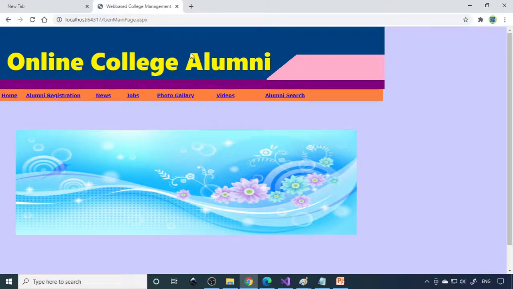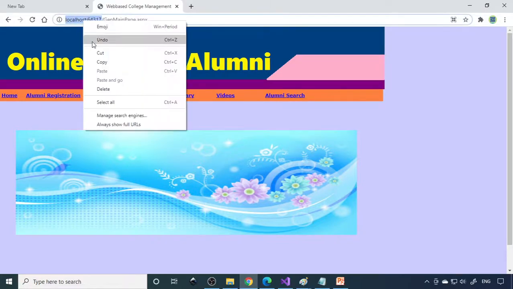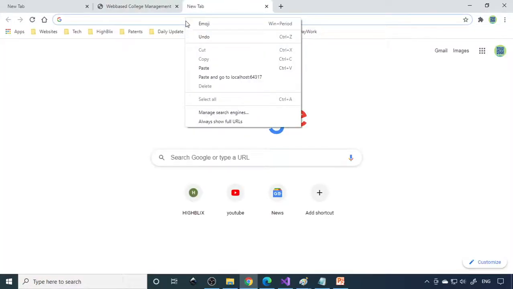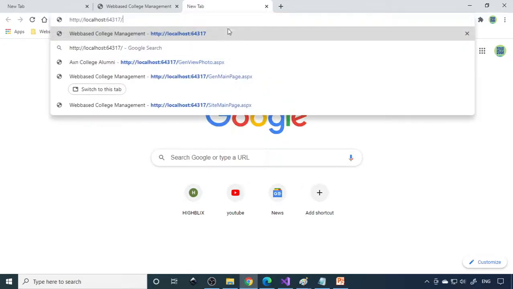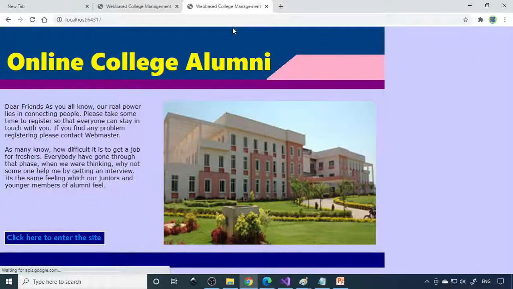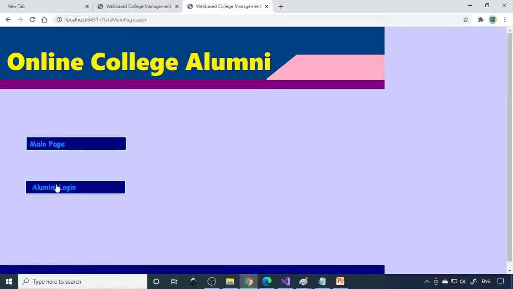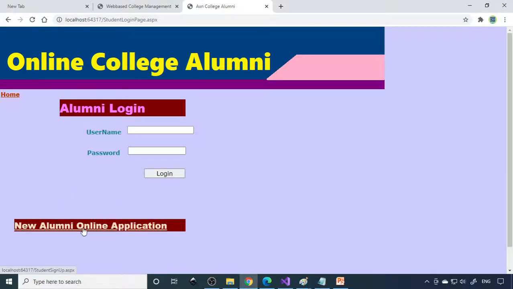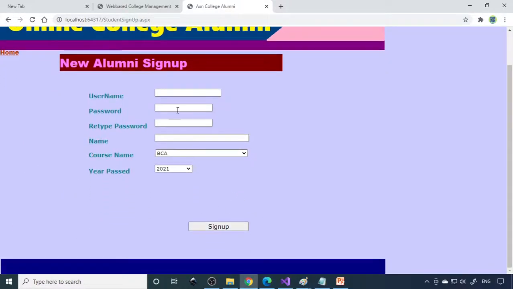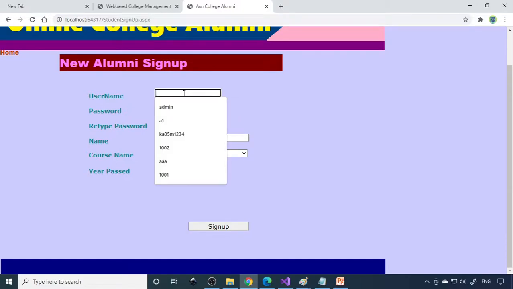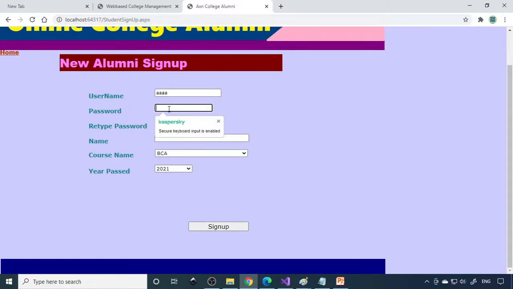Now you want to log in as an alumni. What you can do is copy the main address, open a new tab, paste it there and press the enter key. Now if you click this, there is a login here. You have not signed up yet, so you can click here to sign up. What user ID do you want? I'll take A.